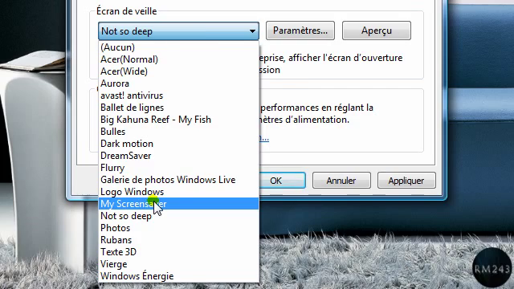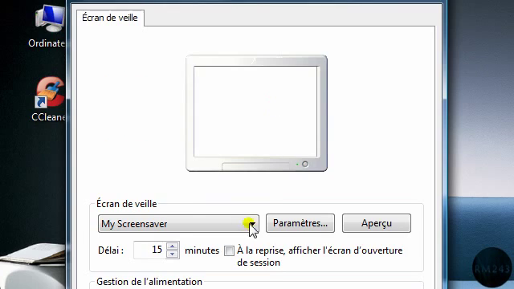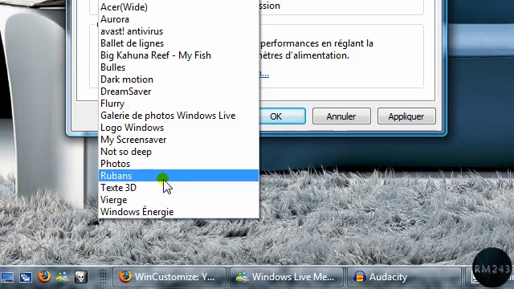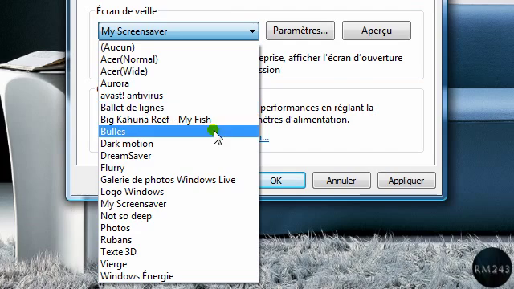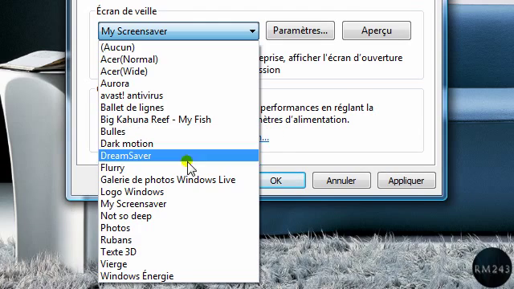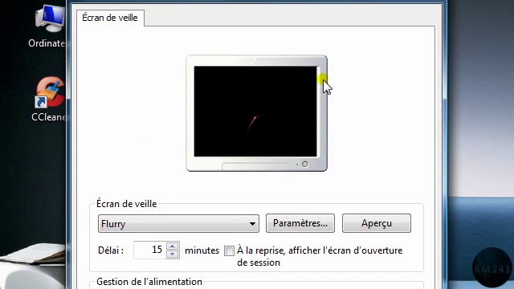Oh, whoops, no, that's not it. Yeah, sorry guys, I can't show you this one, but it's pretty much like it. So you can download any screensaver you want, and then you have it on your computer.